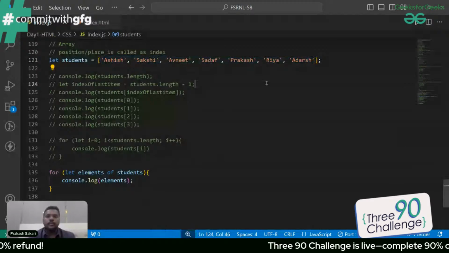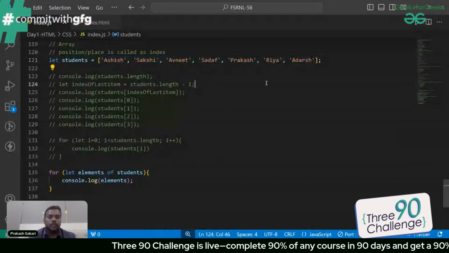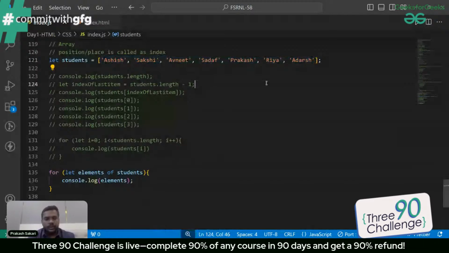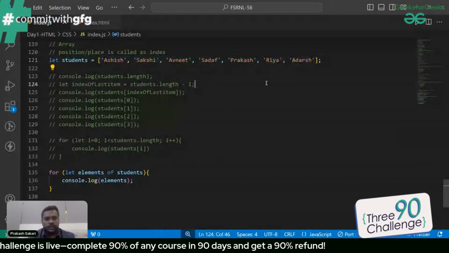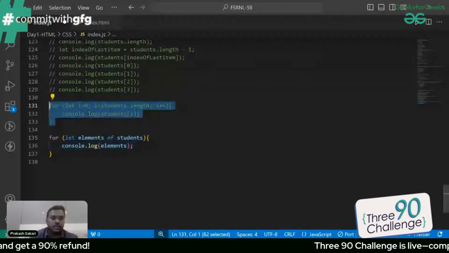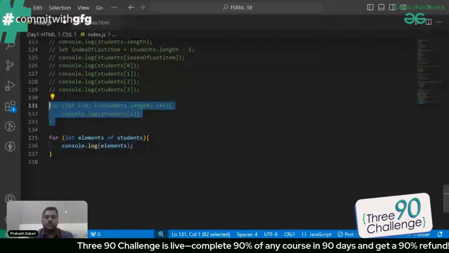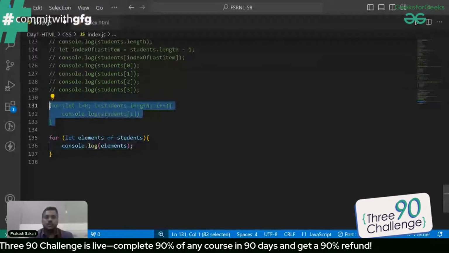That is all it should show: Sakshi, Sadaf, and Riya, nothing else. Very simple. How do you do that? Are you going to use the for let of students loop, or the other loop? There are two ways, right? Since we are logging, which loop will you use? You have to log elements at even position, not 2, 4, and then 6. So how are you going to do it?